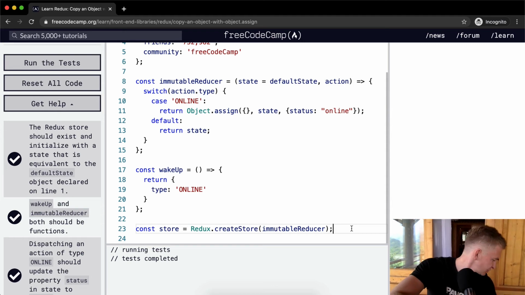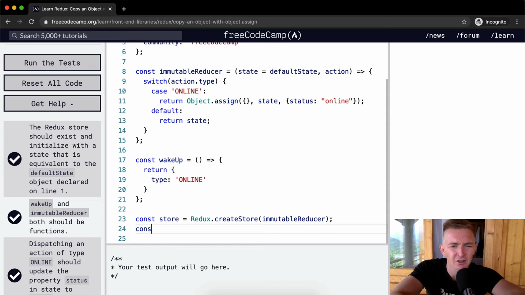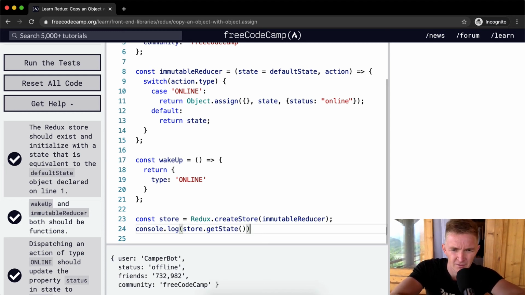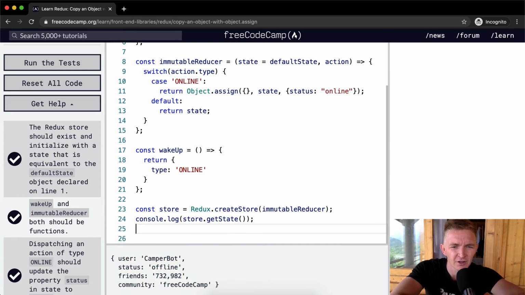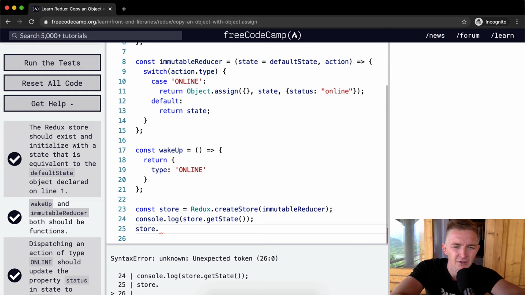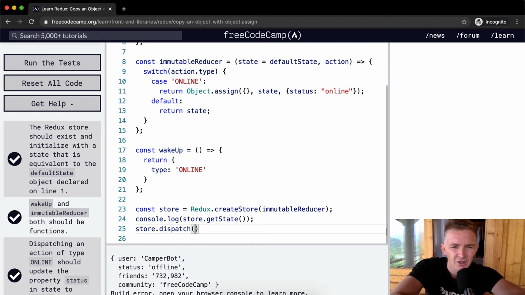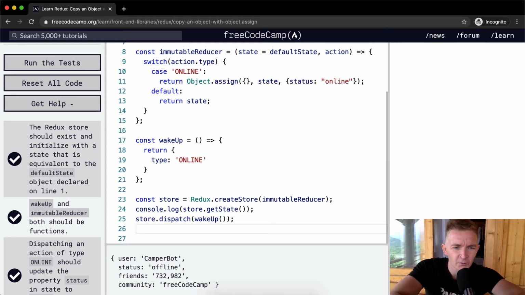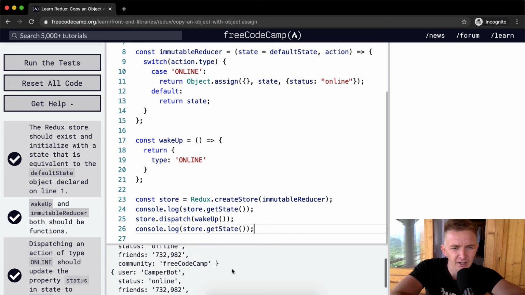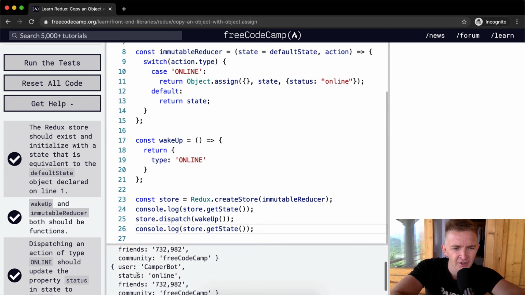So if we were to console.log store.getState, we would see that we've got our offline one. And now if we were to go store.dispatch, and we were to dispatch the wake up function, then we were to console.log the store.getState, we would see that we have changed our status from offline to online.